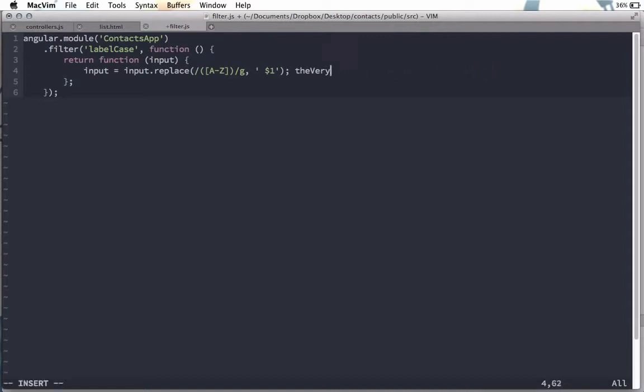Now, after we do that, the only thing left is to capitalize the very first letter, so we can return input.charAt(0), which is the first letter of the string, and we'll return that to uppercase, and then we can just do plus input.slice from 1 to the end of the string. So this will just capitalize the first letter and then concatenate that to everything except the first letter of the string. So that should work just fine.